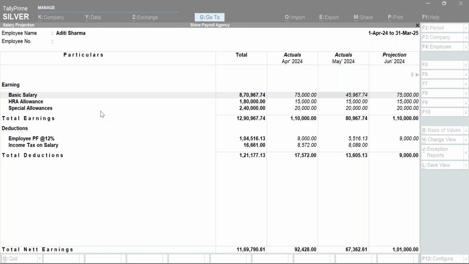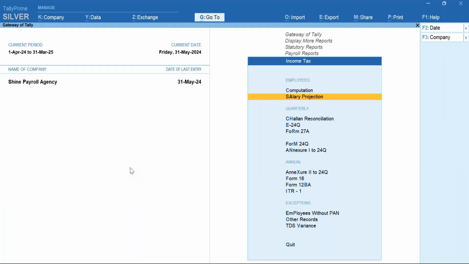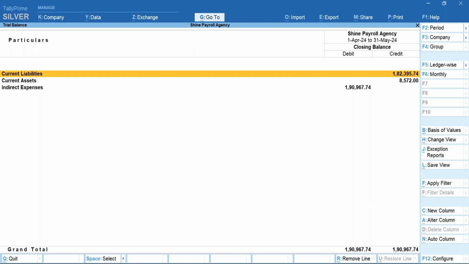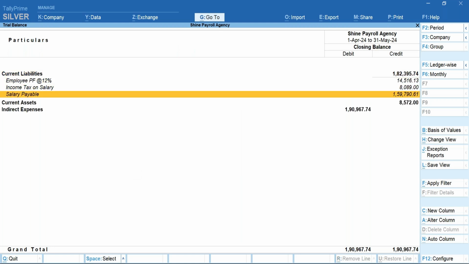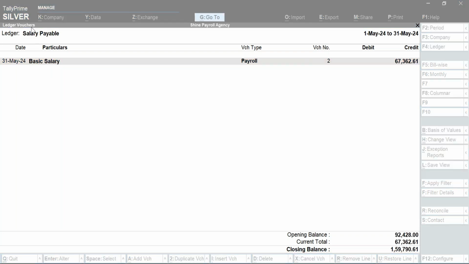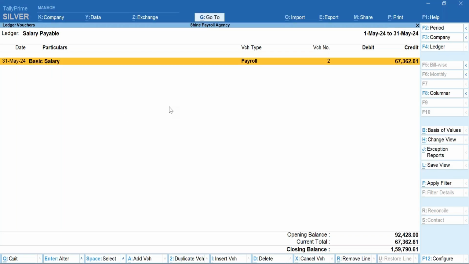Mr. Dilip, which entry are you referring to? Salary payable will be credited and which account will be debited for this entry? Okay, you want me to go to trial balance. Whatever the salary components are there, those will be showing as debit. And it will be credited to salary payable, and then you record the salary payment voucher.